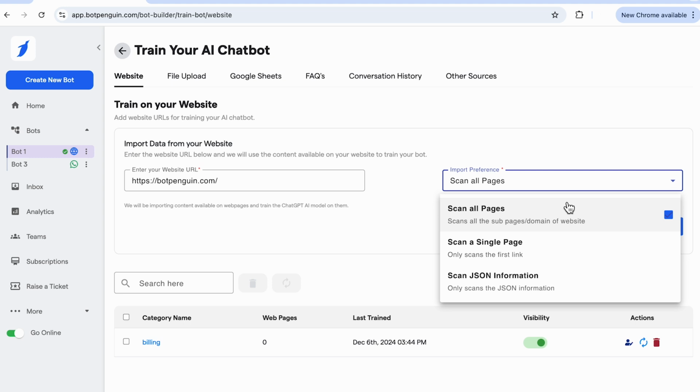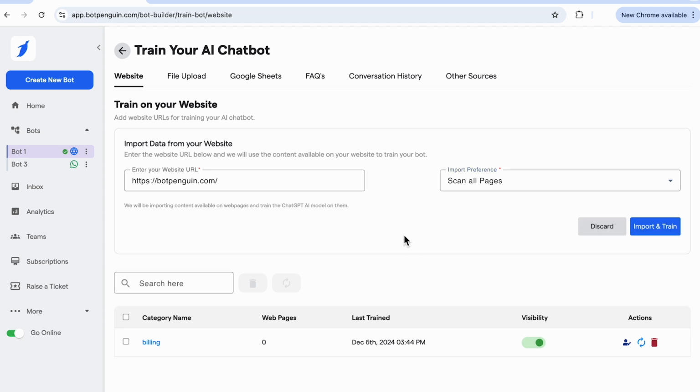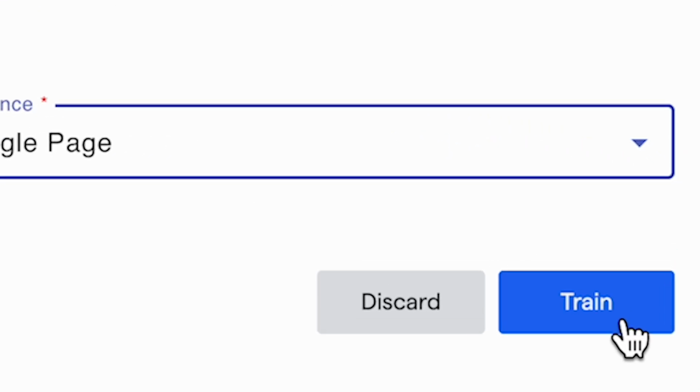From here, you can select if you want to scan all pages of the website or if you want to scan a single page. You can also select Scan JSON information if you only want to scan the JSON information from your website. For now, I am selecting Scan a single page, and then you have to click on the Train button right here.